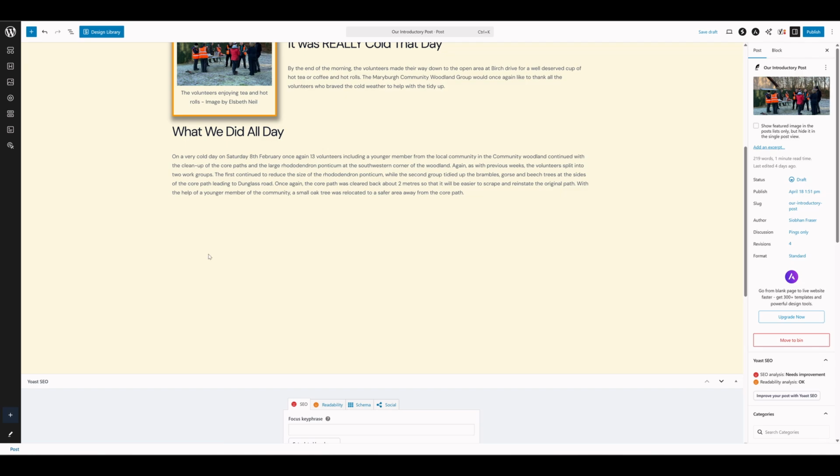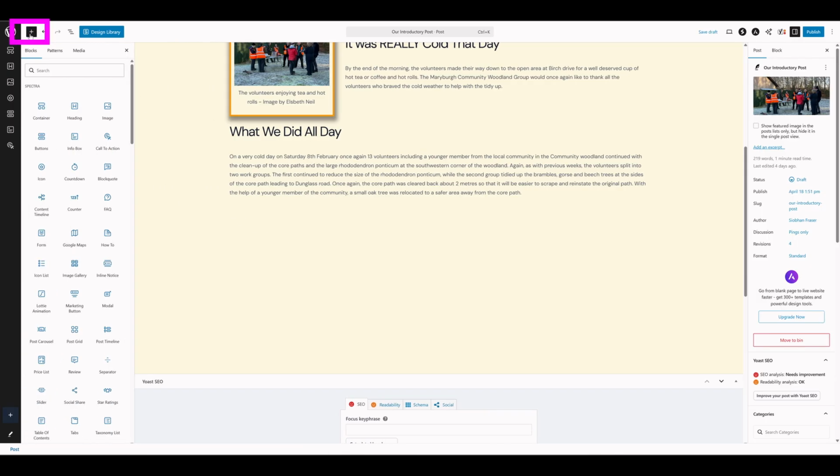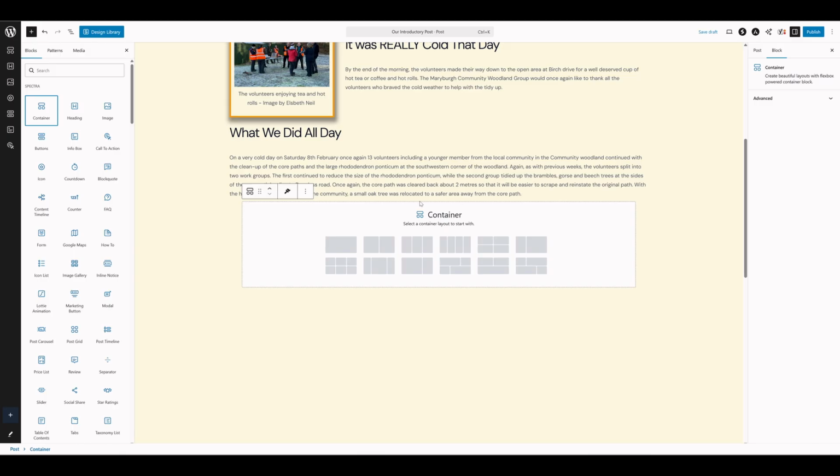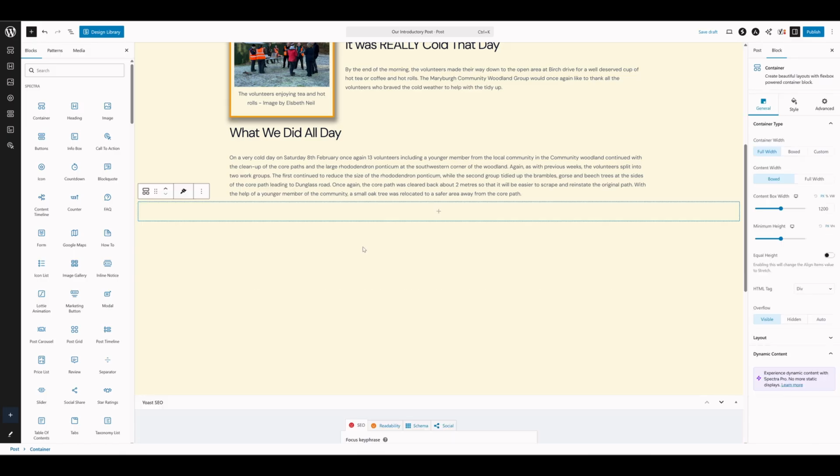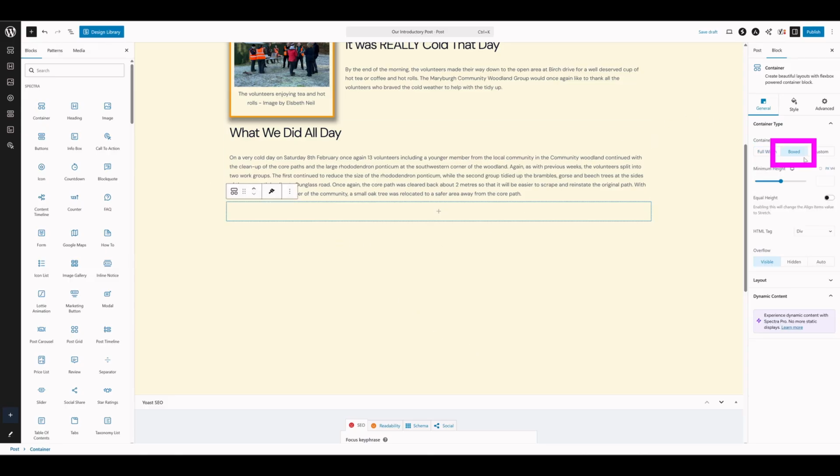I'm now scrolling down to the bottom of the post that I've created. Again, I'm going to create a new container, and I'm going to put the table into this container. So I'm going to scroll down to the bottom of the post and I'm going to drop my container in it. I'm going to want it just one column, so I'm going to select that, and I'm going to make the container width boxed because I don't want it to appear the full width of the screen.